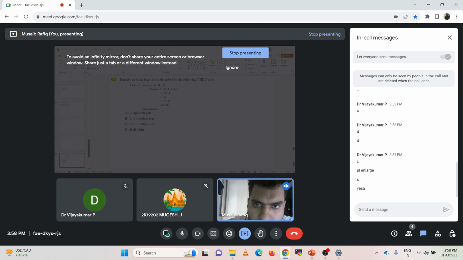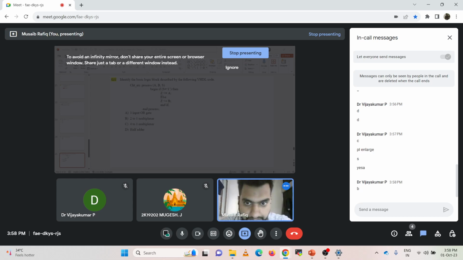Okay, so identify the basic logic described by the following VHDL code. So we have circuit process ABC. So process means any change in A, B, and C, the statements will start executing in a sequential manner. Then I have begin, if S equal to 1, then Z is assigned as A, else Z is assigned as B, then I am ending the if condition and end process. So can you tell me what this circuit does?